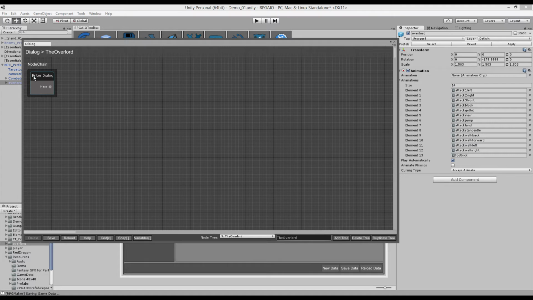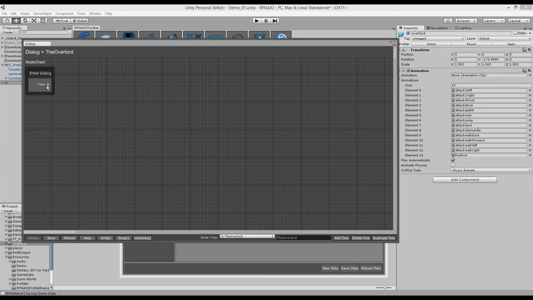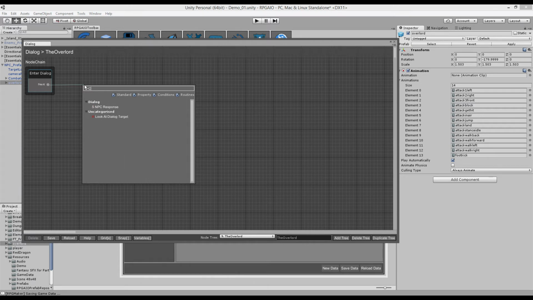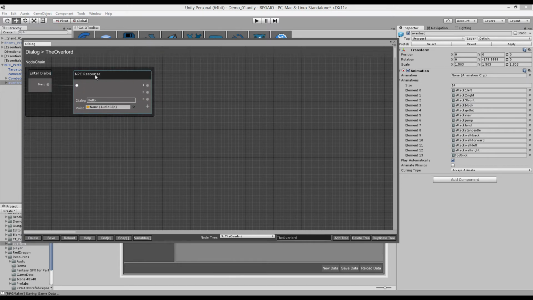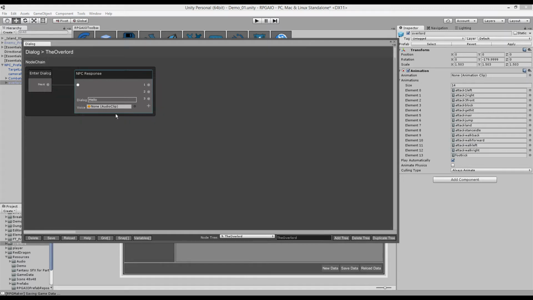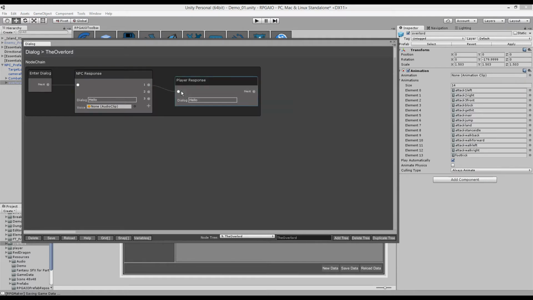So the first node that's already here is the enter dialogue node. And what we want to do is link that to an NPC response. If you're finding that this window is slightly laggy at the moment, you can turn off the grid. That's up to you. So it has dialogue and voice, and it's going to link to a couple of player responses. So let's make a couple of those.